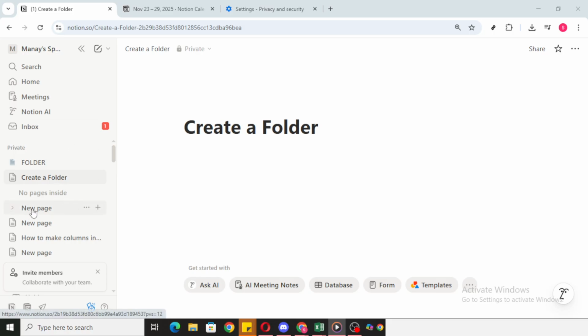Now look to the left sidebar. This is where all your pages live. You should see the new folder page listed there, along with your other pages. To turn folder into a container, you'll nest pages under it. Click and hold any page you want to move, then drag it over the folder page in the sidebar. When folder highlights, release your mouse. That page is now a subpage inside folder.